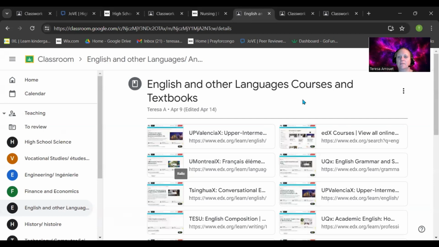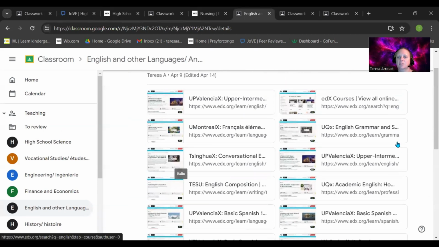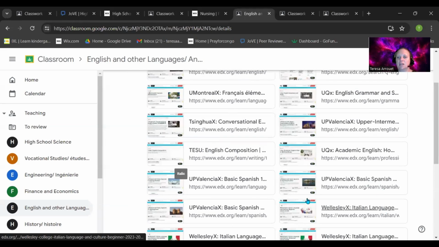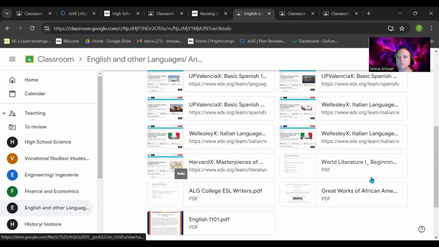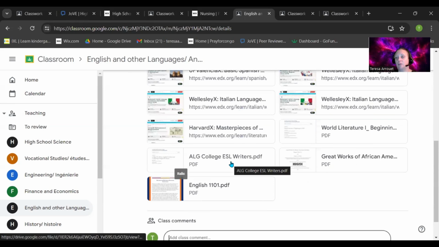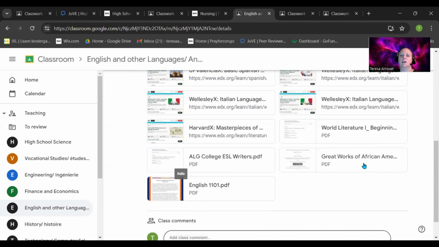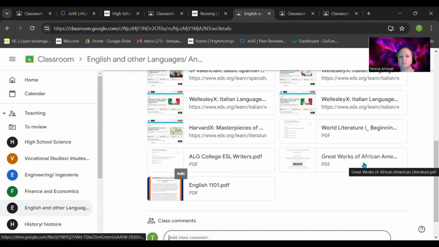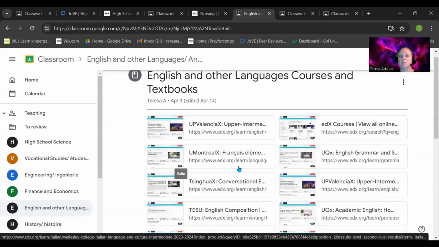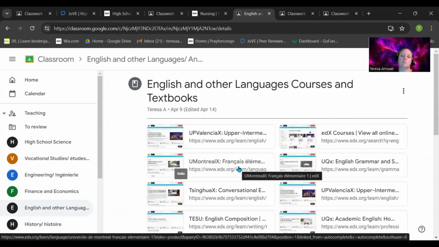Okay, so again, you've got courses and textbooks, all different courses here in English composition, basic Spanish, Italian, world literature, masterpieces in literature, ESL writers, techniques, great works of African American literature, basic English 101. This would be a textbook. I believe all of these are textbooks, and then all these are courses. And we can break them up into courses and textbooks depending on how you guys want it set up.